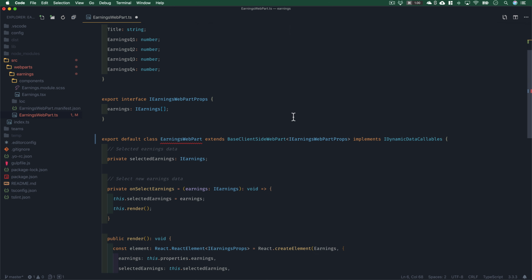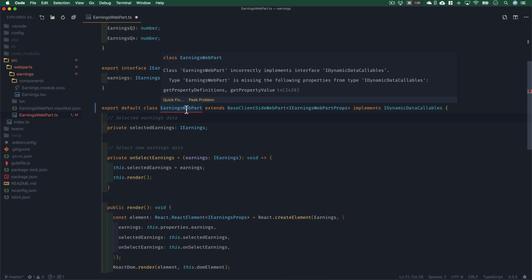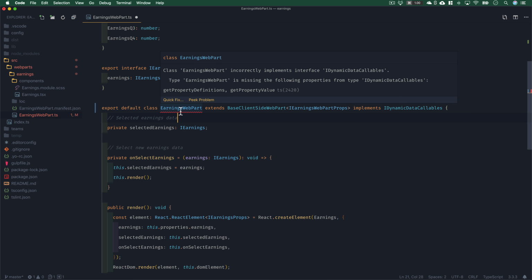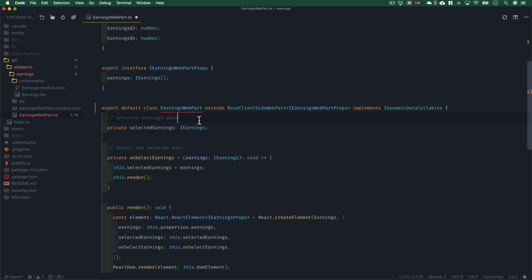And immediately you're going to get some linting errors. So you can see it's saying that, hey, you specify that this is going to be a dynamic data callable, but you haven't added all the required stuff to your class yet. So we do need to add a couple extra things in order for this to work. This may feel a little tedious at first, but honestly, it's just a few things you need to add to your web part to make it a dynamic data source. Just some code and some things we need to do to make sure that we have a little bit of control over how the dynamic data behaves when we're passing it back and forth between web parts.